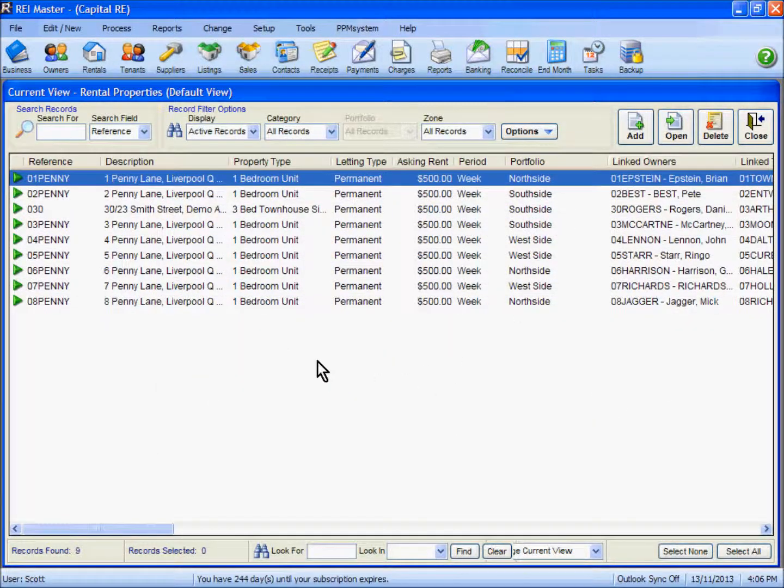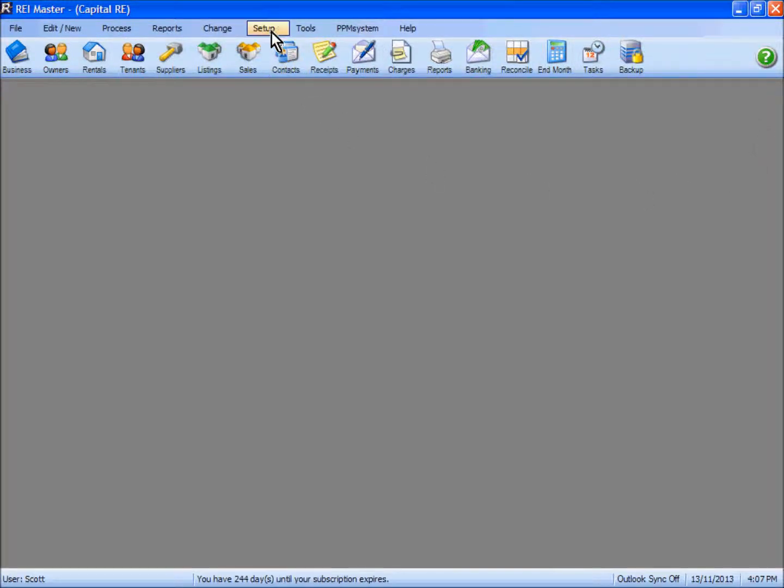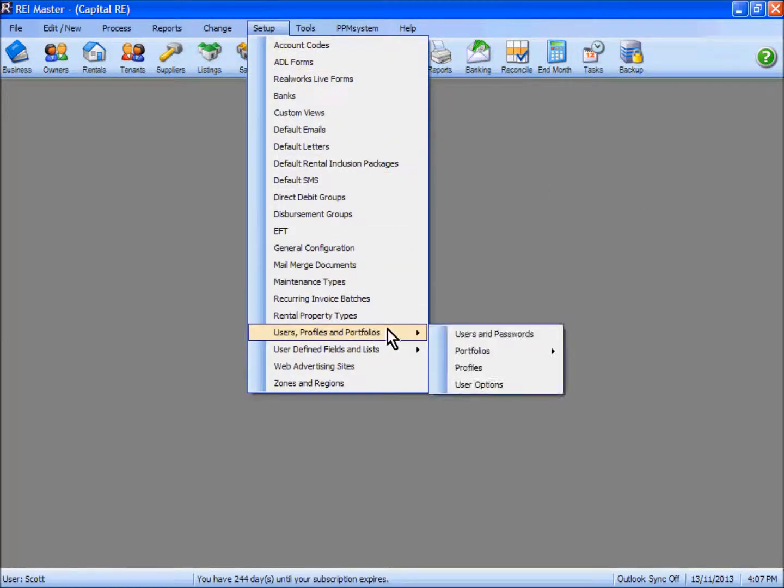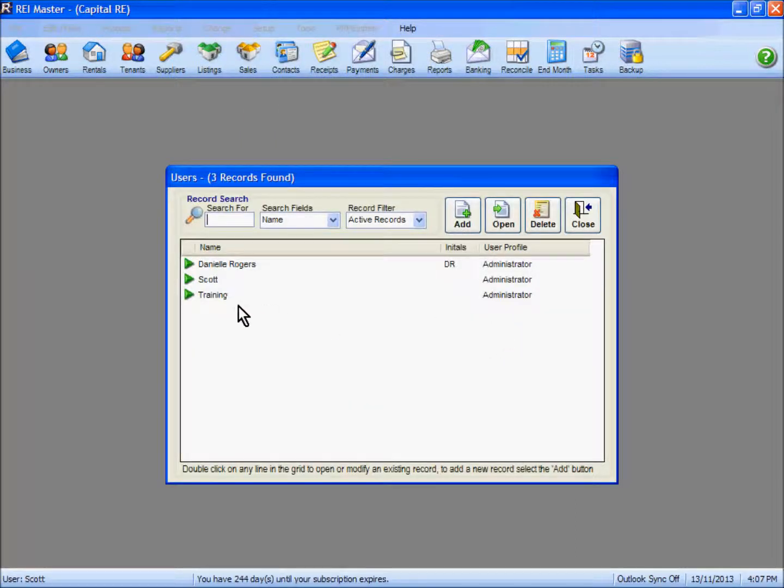So now we've added all of our properties to a portfolio, and we can see the portfolios showing down at the left hand side, in the middle column here. We also then have this portfolio option where we can filter information, but before we can use this filtering option we need to assign our users of REI Master to view those portfolios that we've listed against the properties. That needs to be done under the Setup again, so we close out of here.